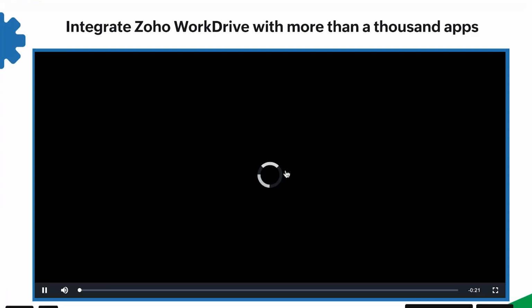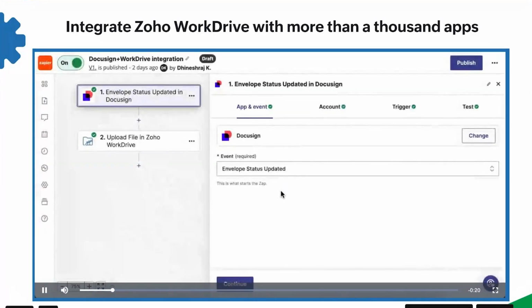And our compatibility with Zapier enables you to integrate Zoho WorkDrive with thousands of applications. Here, let me show you an example of how we can integrate DocuSign with Zoho WorkDrive. For this purpose, I'm going to take a use case like whenever a file gets signed, that is moved to the completed stage in DocuSign, the file should get uploaded to WorkDrive.